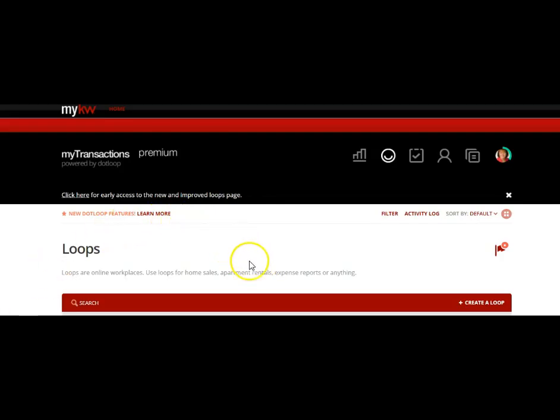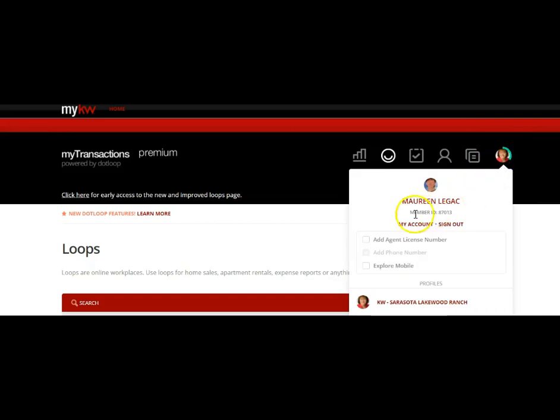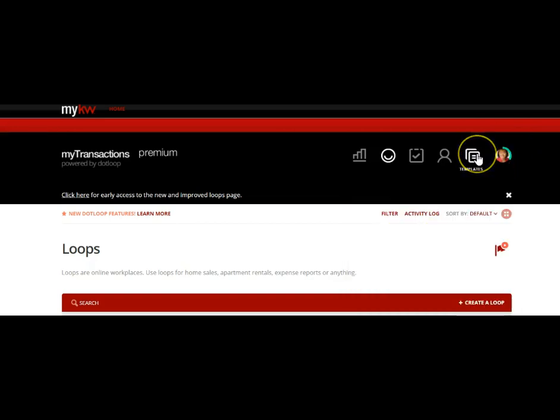So when we come into .loop, we have some options up here. When you roll over your picture, you can work on your account and change your account settings. There are templates to set up. There's people, there are tasks. This is going back to your loops after you've moved to some other area. And then there's some reporting information. So let's start by creating a loop. So down here, I'm going to click on Create Loop.